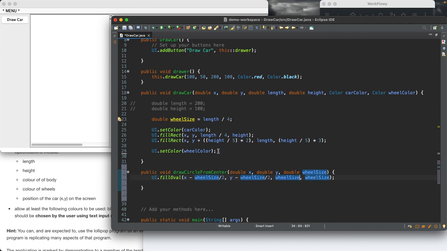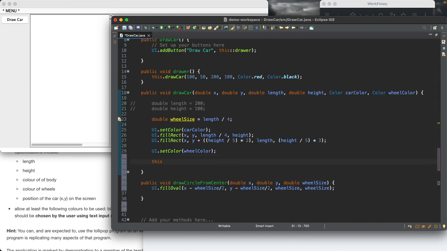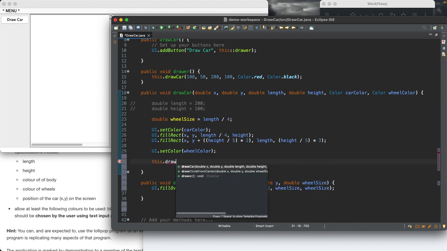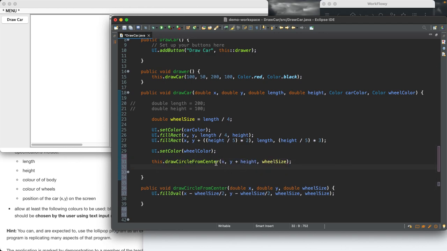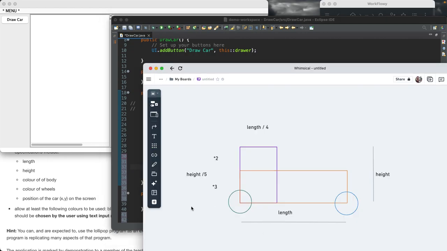I need to call that. So let's go this dot draw a circle from center. First one's going to be x, and then y is going to be plus height, and then wheel size is the size that we're passing in. And let's do it again, but we don't want them on top of each other. We want the x plus the length. So we want to start here, and then add this length to it to draw the circle out here rather than up here, which is going to be confusing.